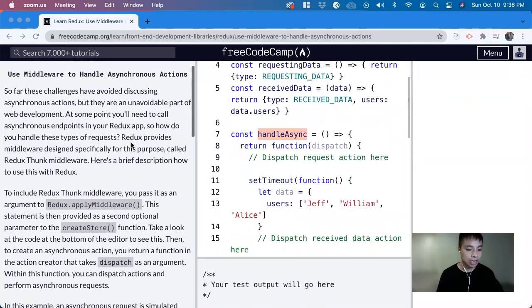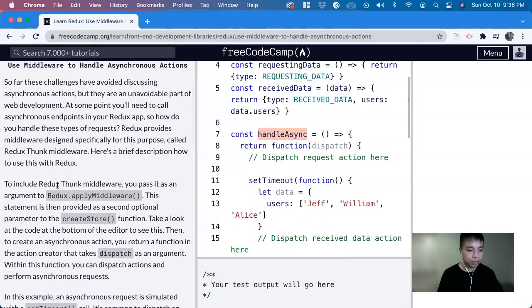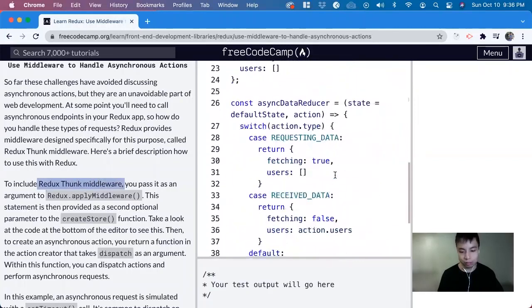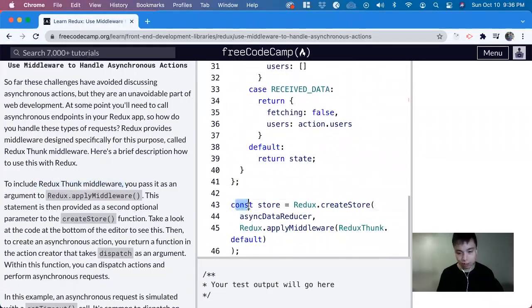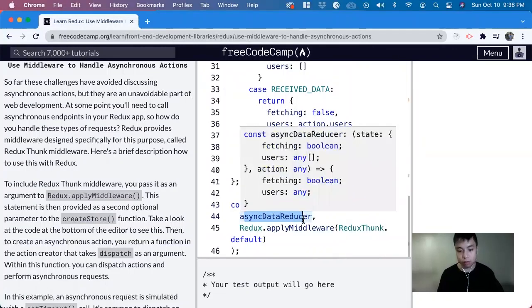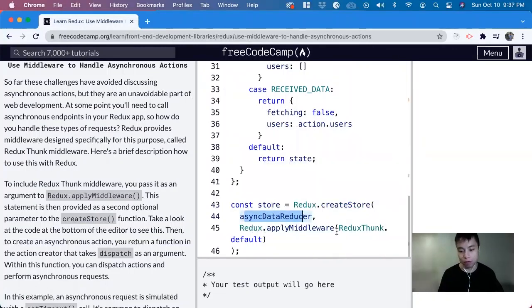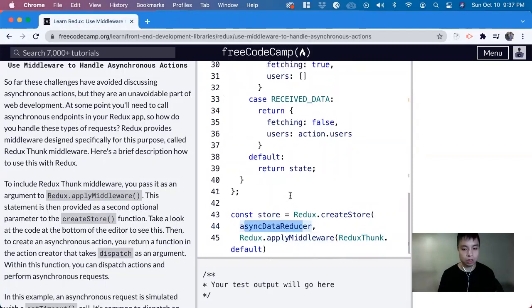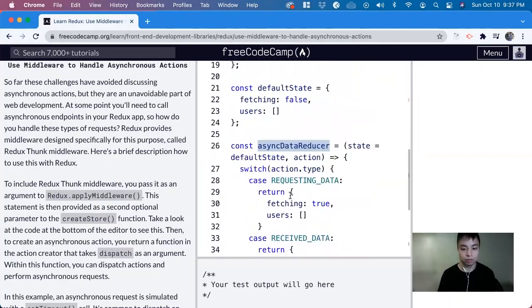So to set it up, we have a middleware, this Redux Thunk middleware. And to use it, we do something like this, where we create the const store, redux.createStore, and we pass in the reducer like we would. And then the second parameter, we pass in redux.applyMiddleware(ReduxThunk.default). So this will help you be able to do the asynchronous code.